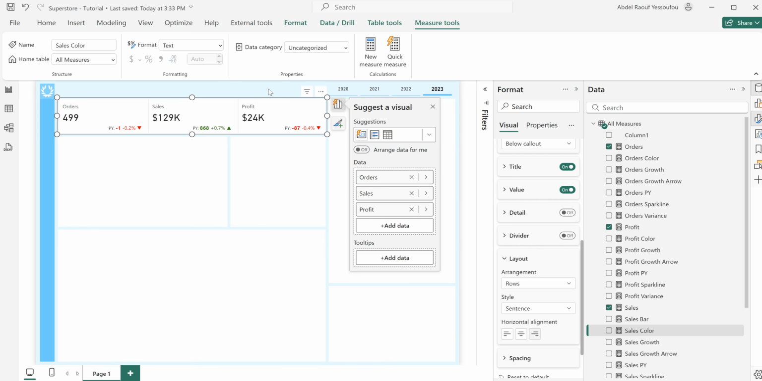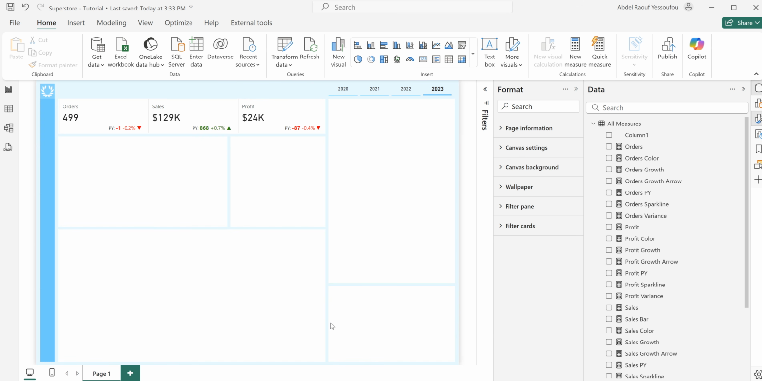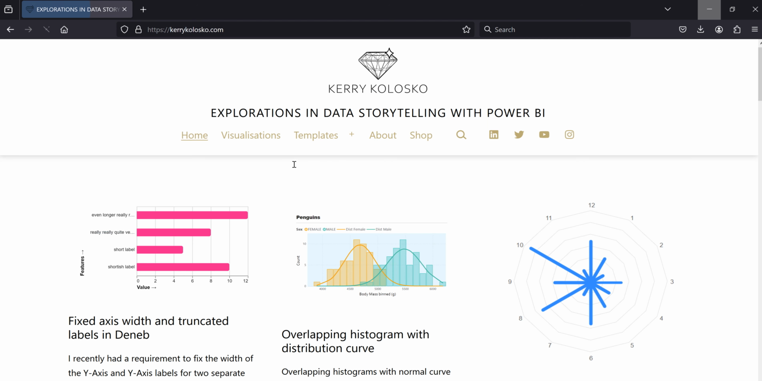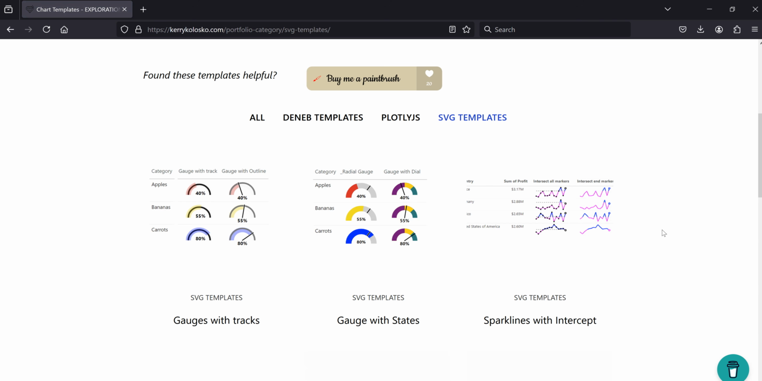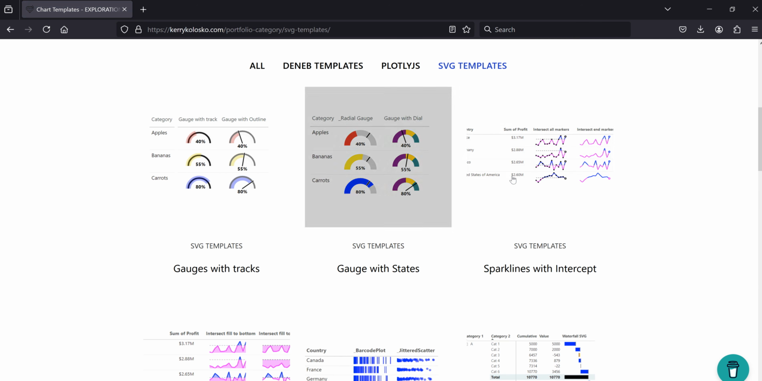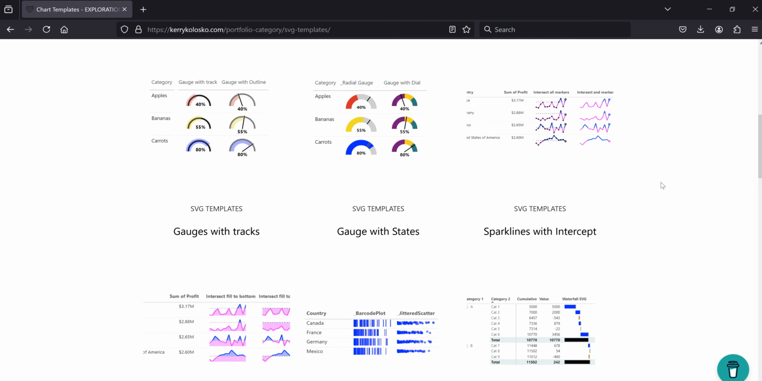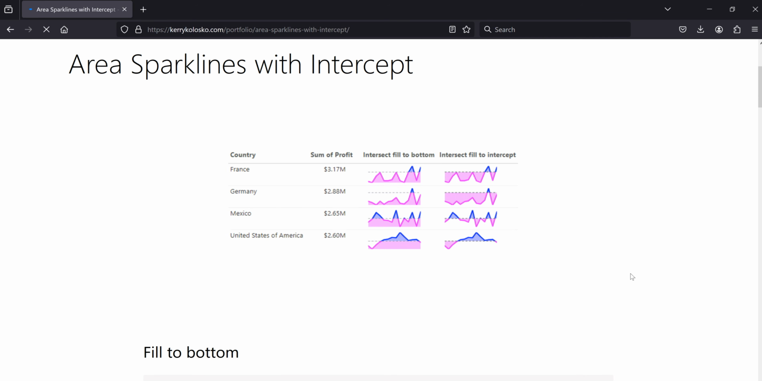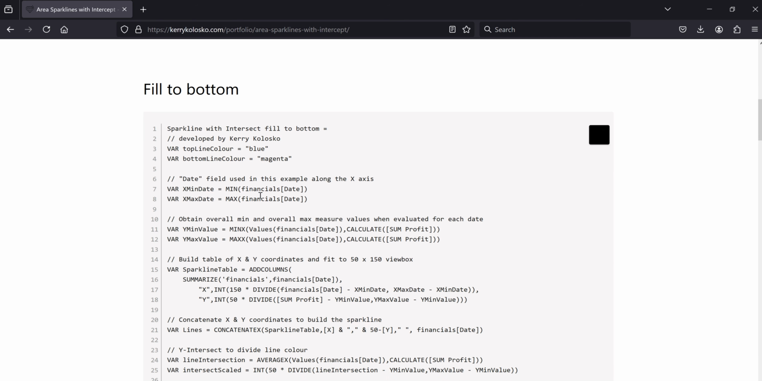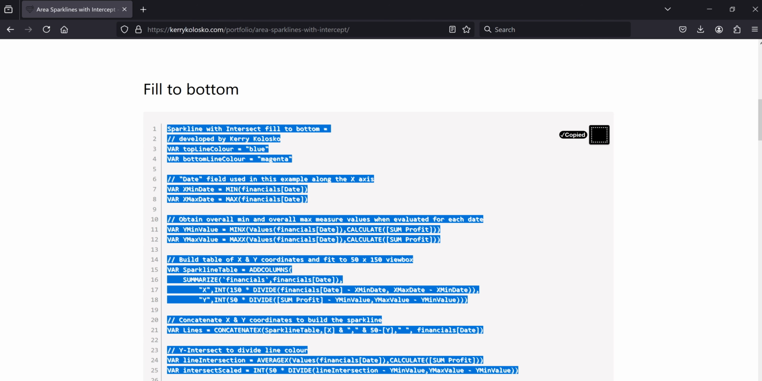Now we need to add a spark line. Okay, so how did I do that? I went to Kerry Kolosko website. You go to template and select SVG templates. Okay, and you can see she has added some new stuff. It wasn't like this when I did my last video, and this is the one I use. Okay, so I will select this. I have demonstrated this in most of my videos as well. So fill to bottom, you just click here.